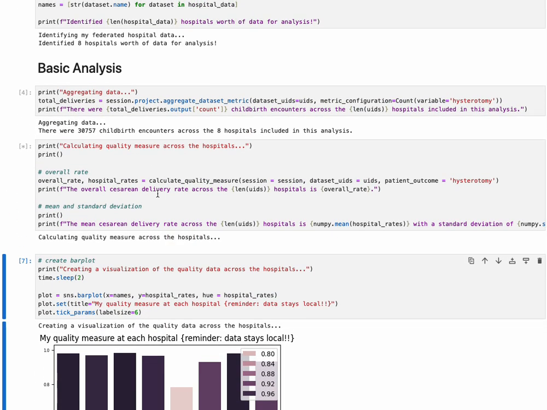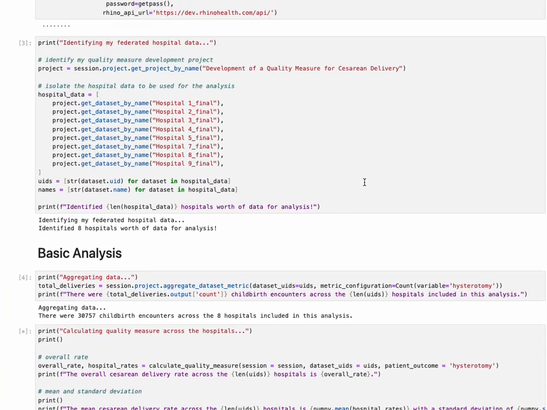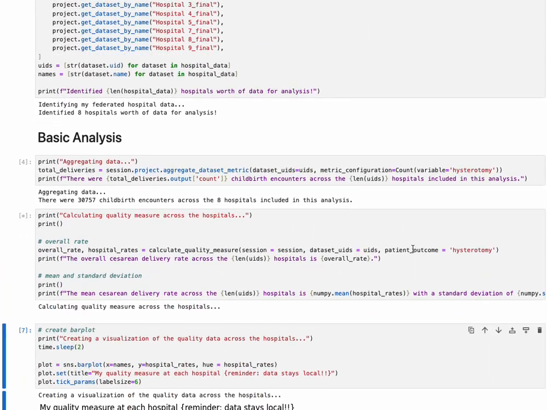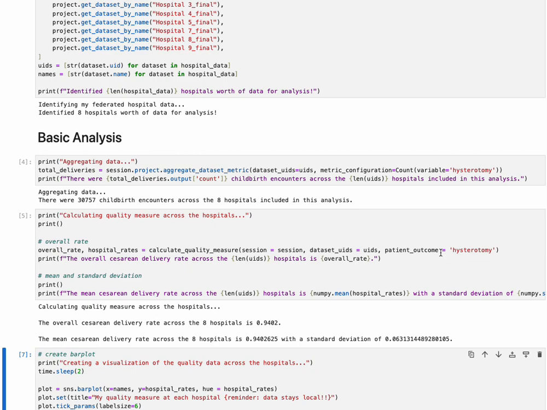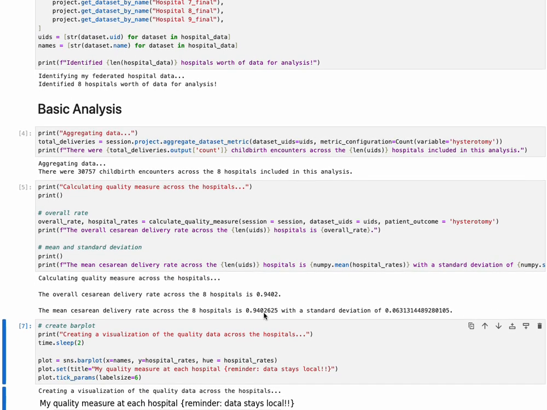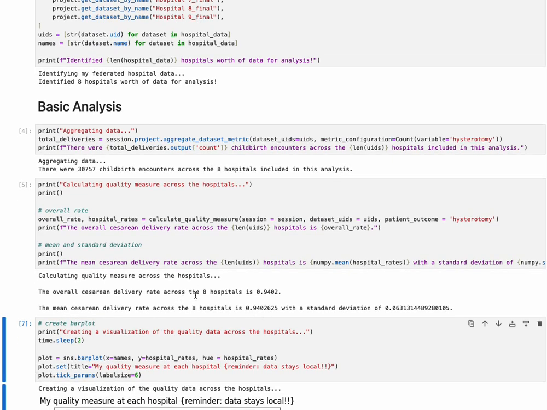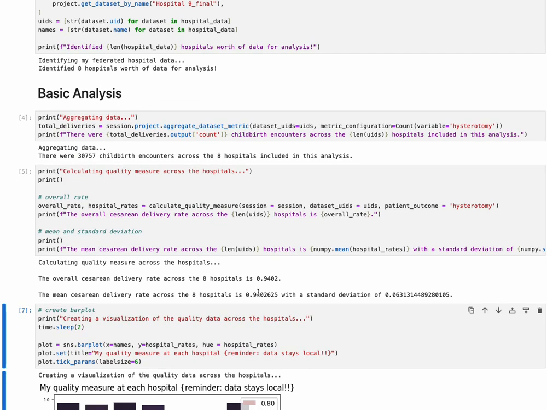So we've created this nifty little function called calculate quality measure that takes as input a Rhino Health session, the dataset IDs that we've identified here, and finally the patient outcome of interest. And my outcome of interest here is hysterotomy. And so I'll add that, and then we'll see the overall quality measure rate across the 8 hospitals is 94%.